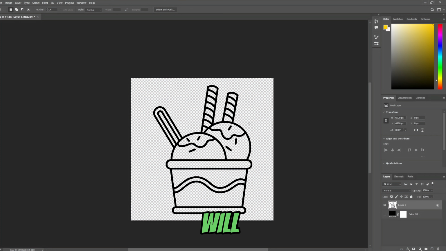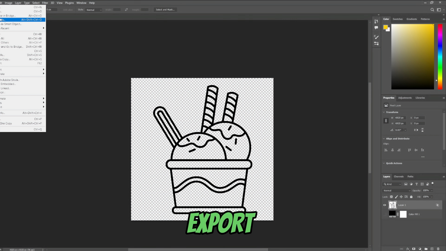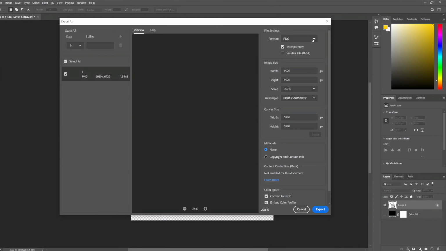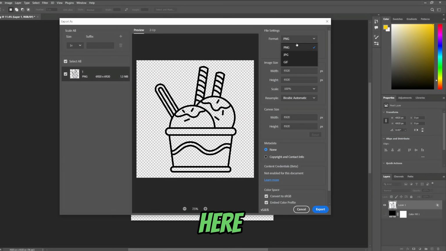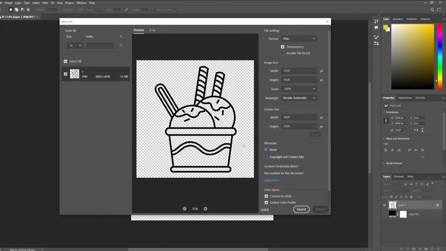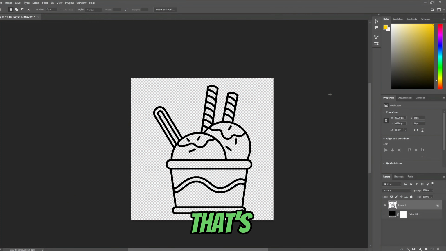And again, you will export it the same way as the first one, by going to File, Export, Export As, select PNG here, and click Export. Now just click Save, and your image has been exported. So that's how you can remove black and white backgrounds from an object in Photoshop.